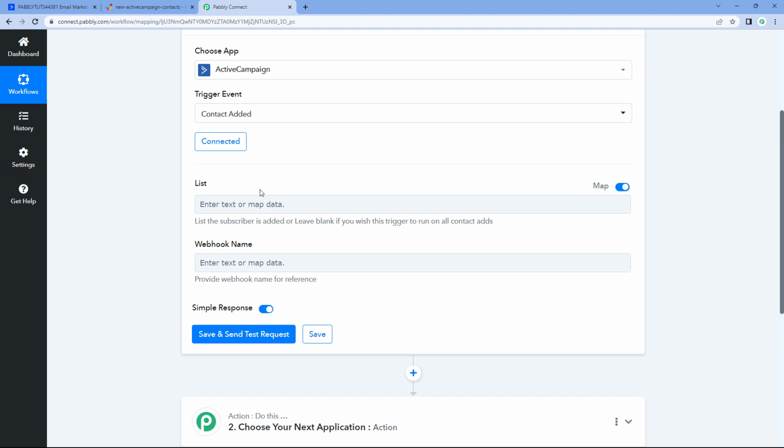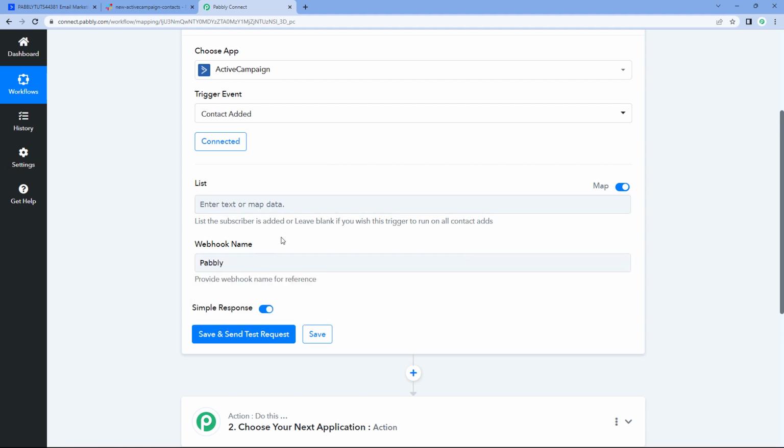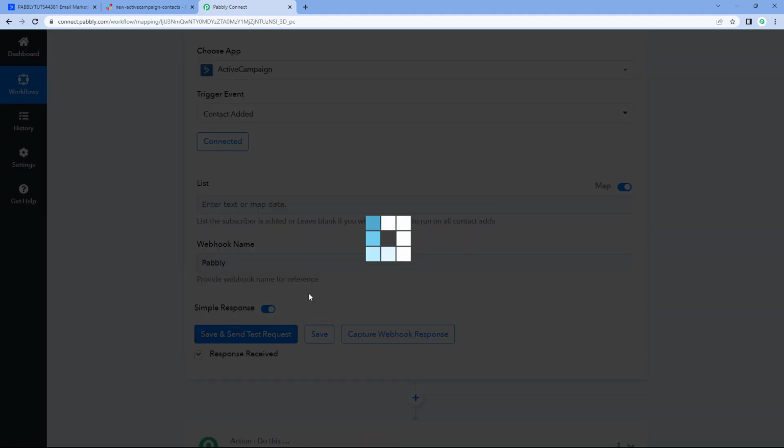Then after this, the next thing it asks us is the webhook name. So here using this connection guys, using this step, we are going to add a webhook URL in ActiveCampaign. So what should be the name of that webhook? We have to give it. So for example, I'll name my webhook as, for example, Pabbly. You can give any other name of your choice. And then just click on this save and send test request button.